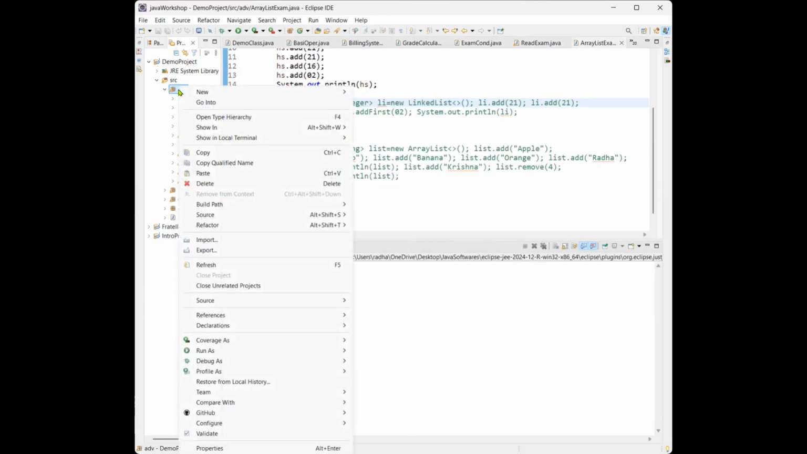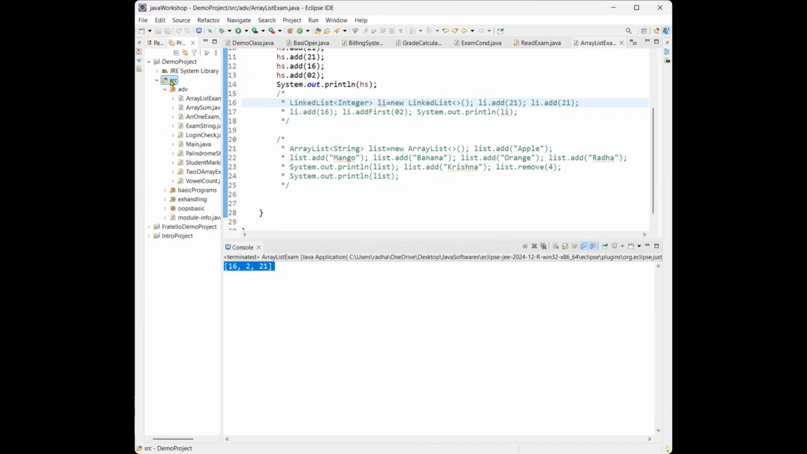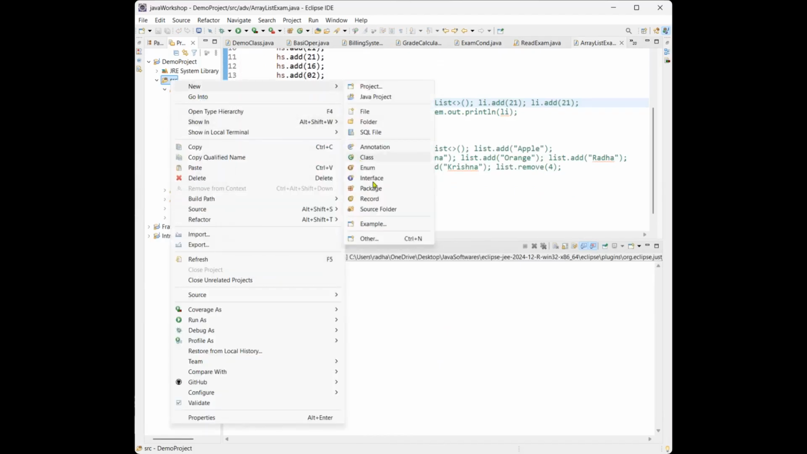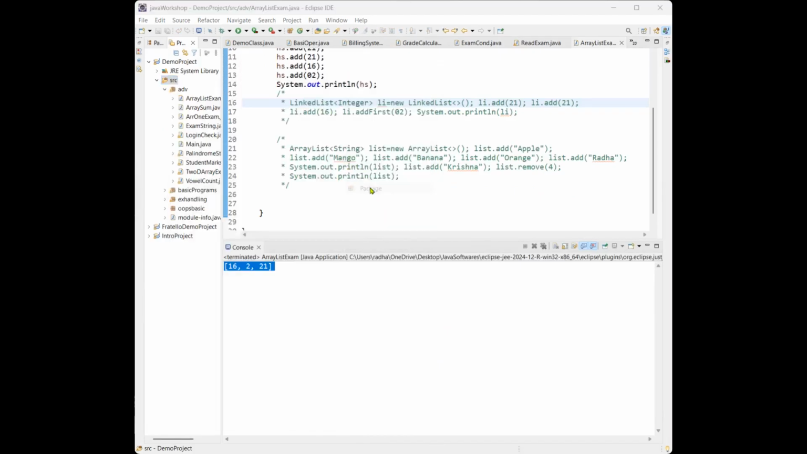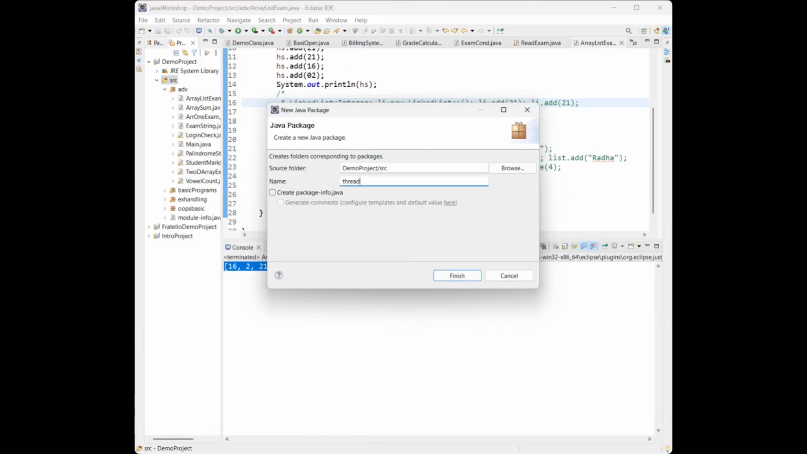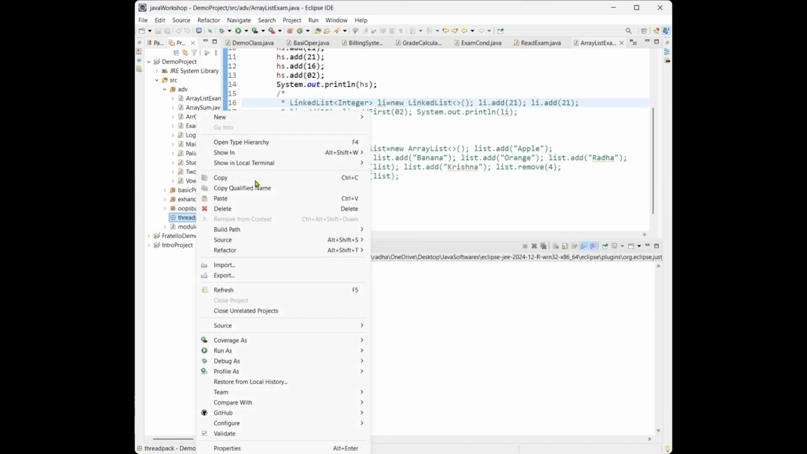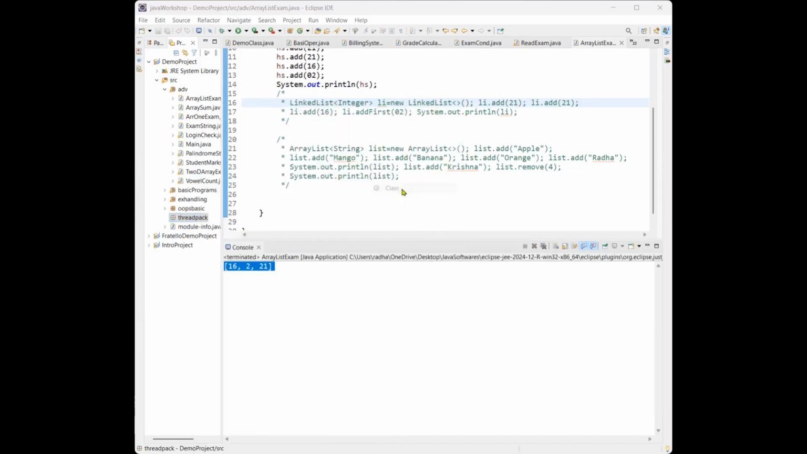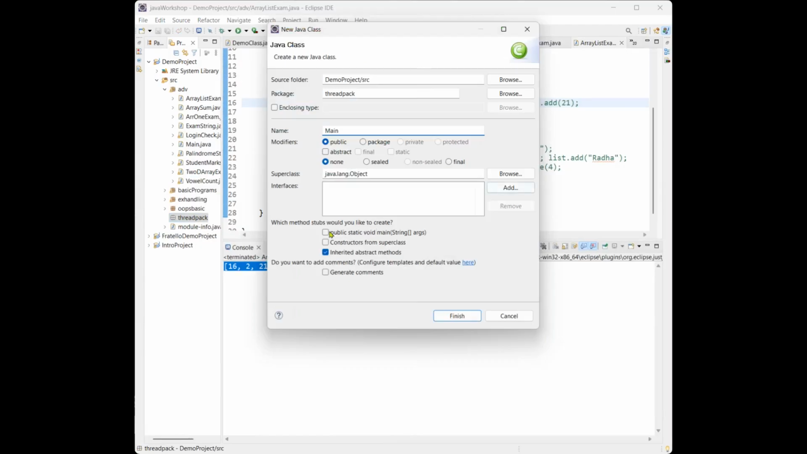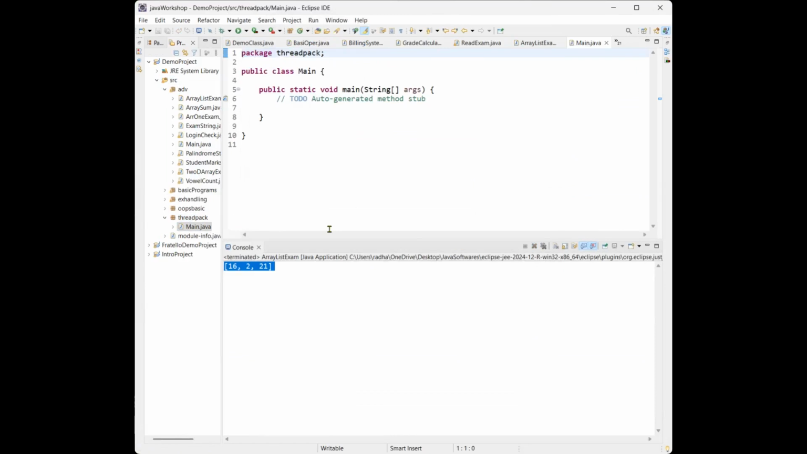Let me create one package, a new package, and we call it thread pack. Finish. And inside thread pack, let me create one class named main, and let me select the public static void main.